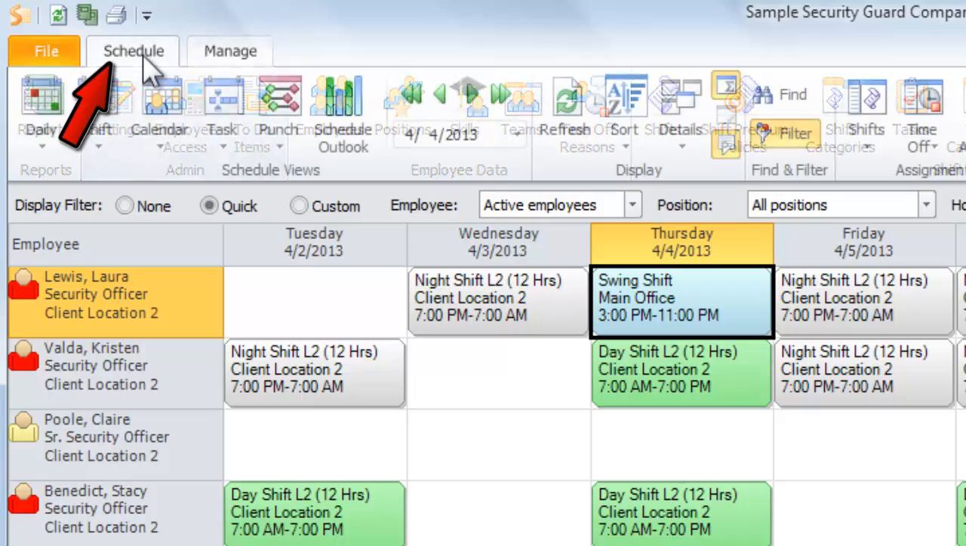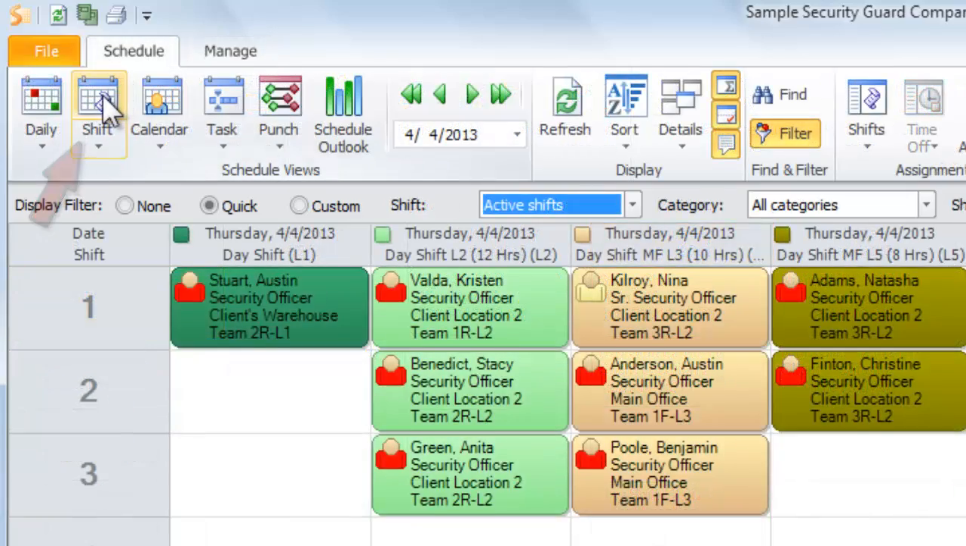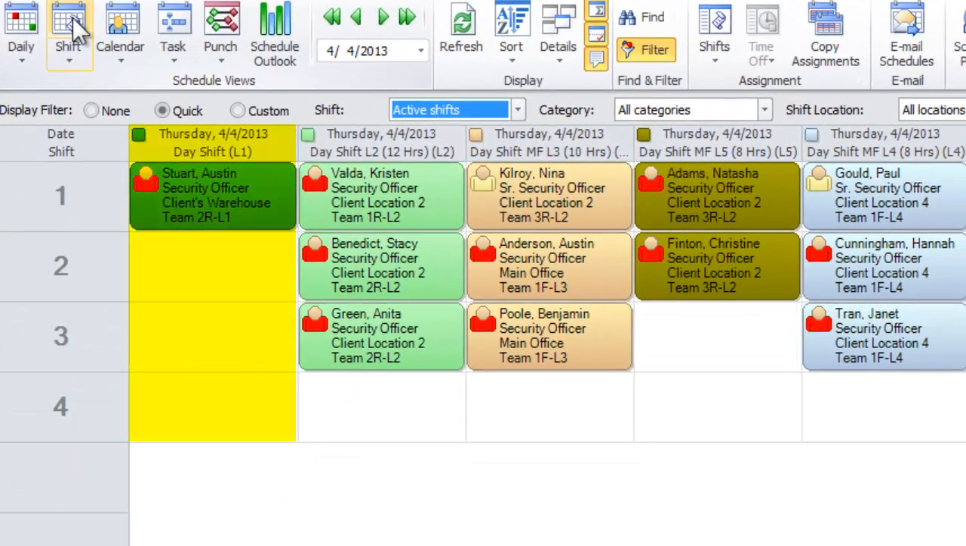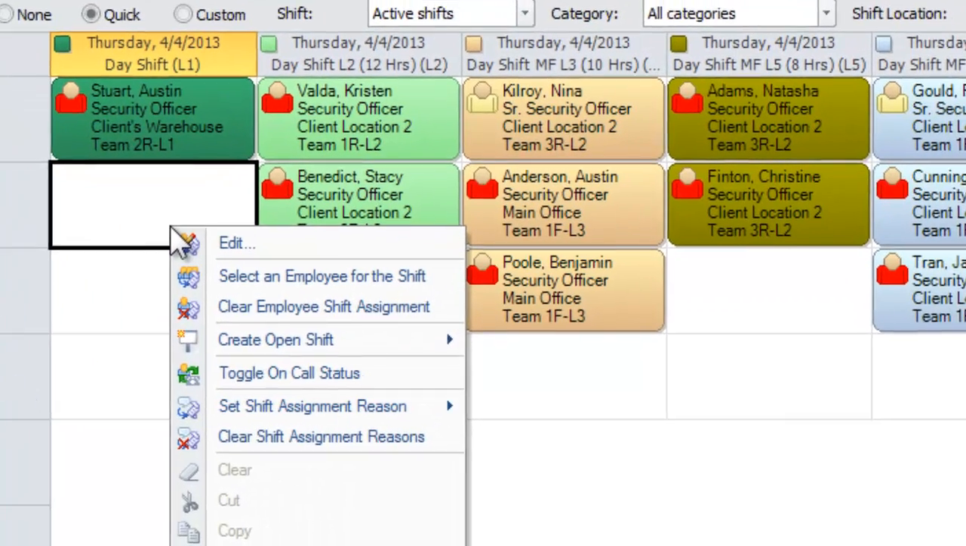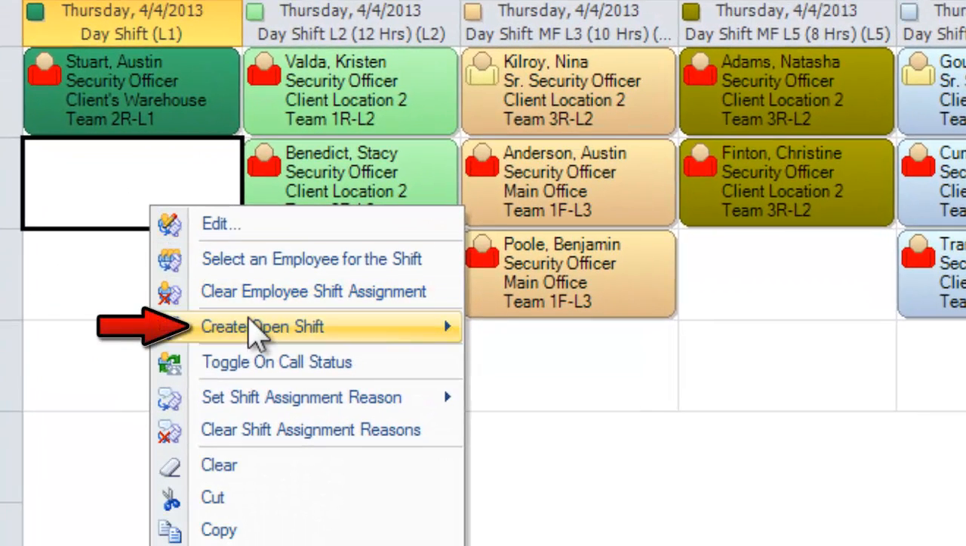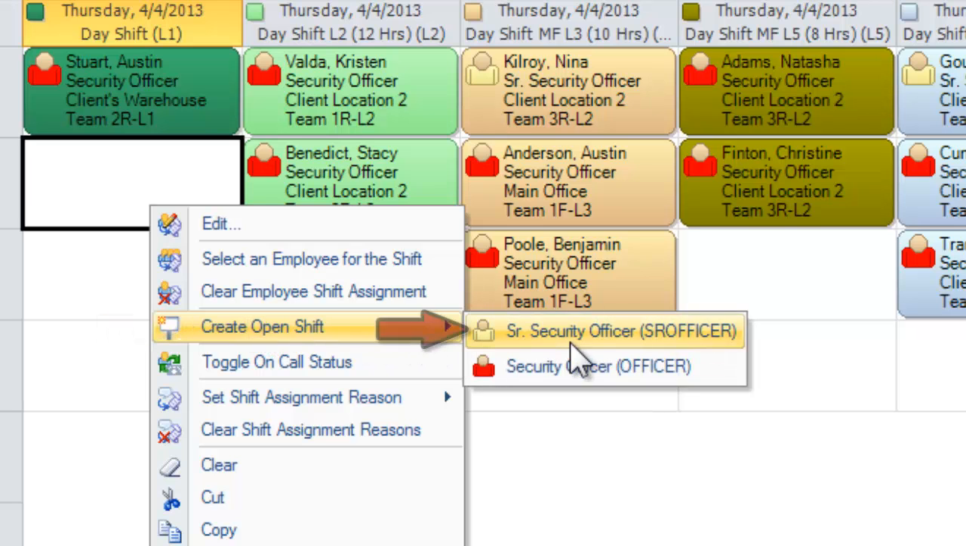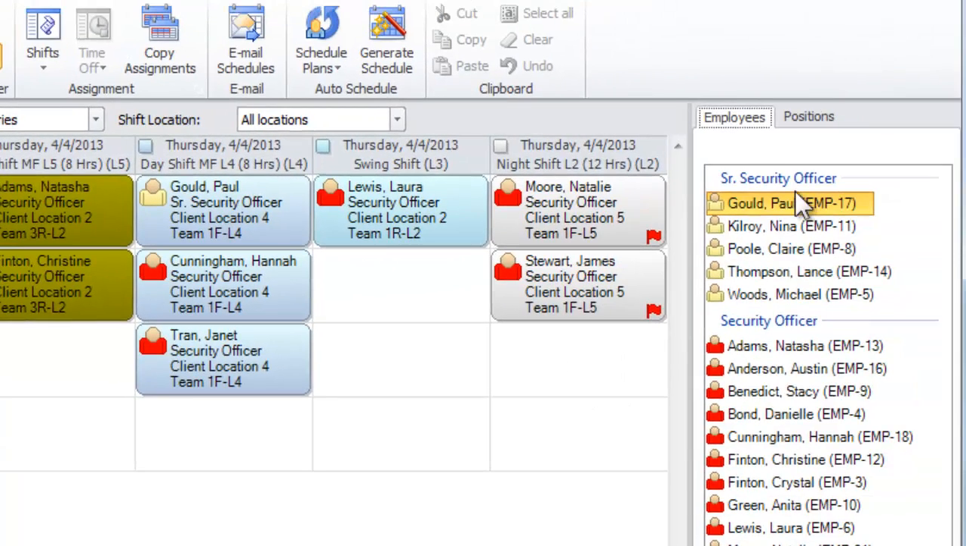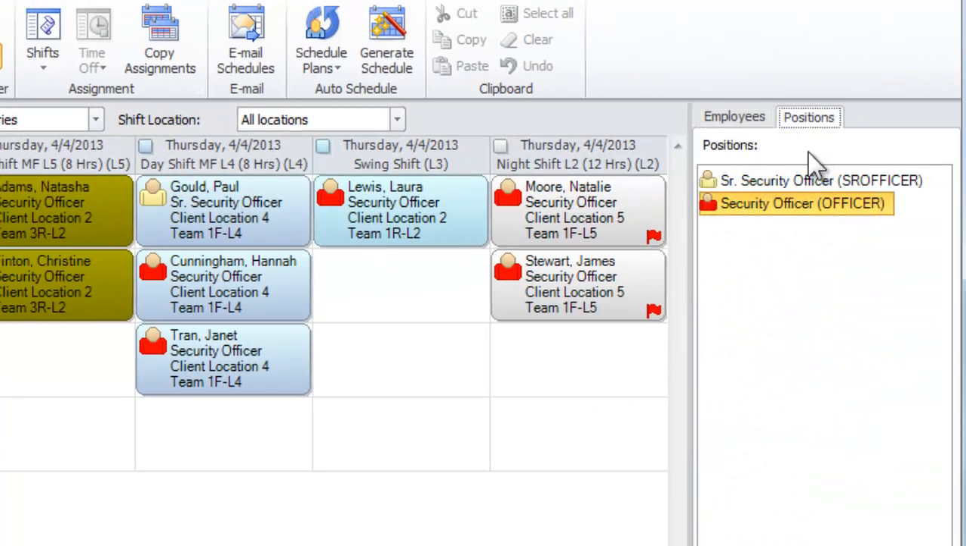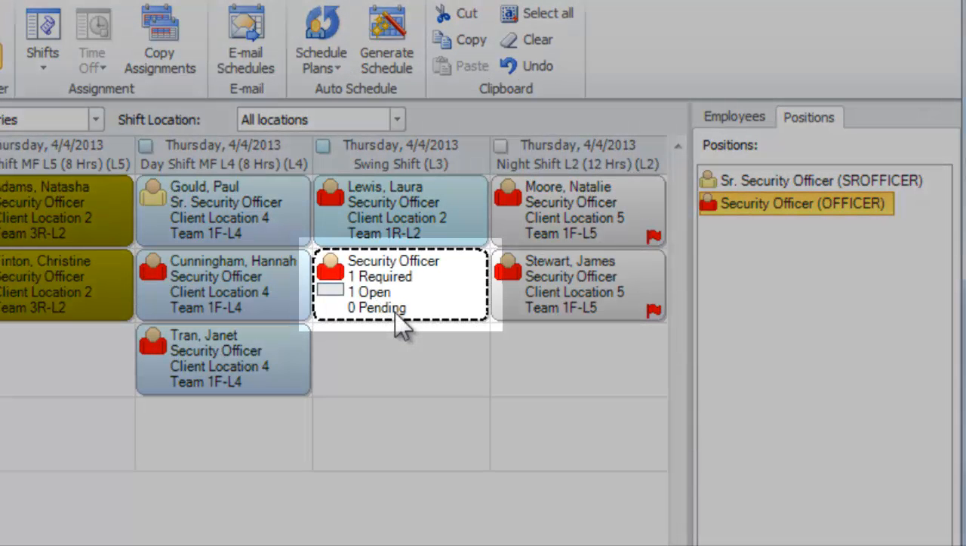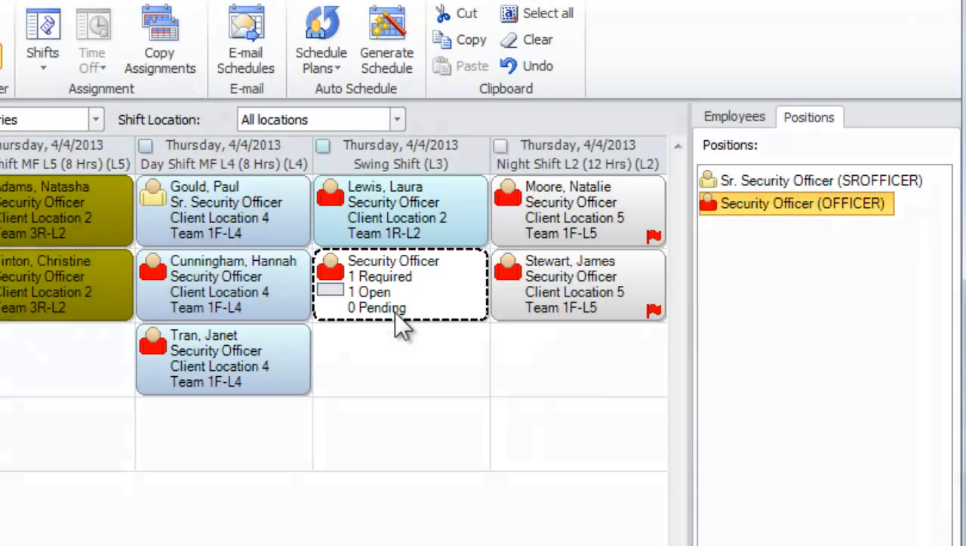Now, go to the Schedule tab and click on Shift View. Choose the column for the appropriate shift and right-click on an empty cell. Select Create Open Shift and choose which position you need to fill, for instance, a supervisor. You can also click on Positions in the sidebar, choose a position, and drag it onto your schedule. Notice that open shifts have a dotted outline. I'm planning to have someone work this shift, but I have not yet assigned it to any particular employee.